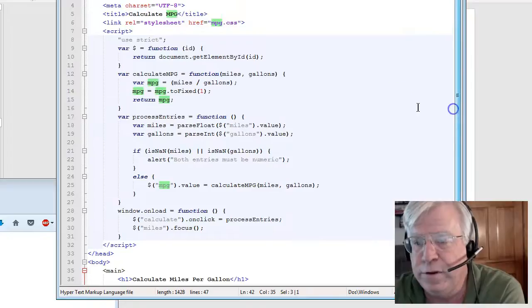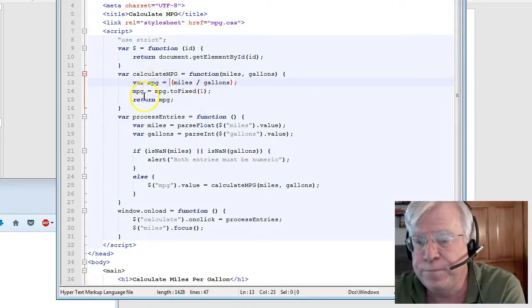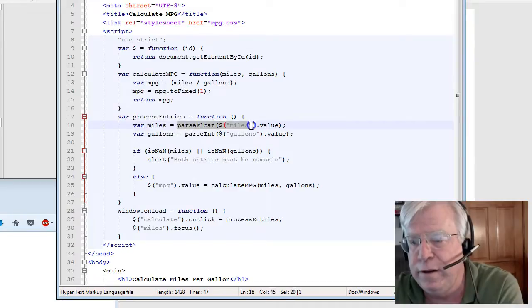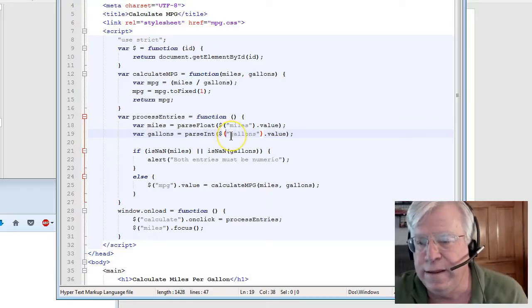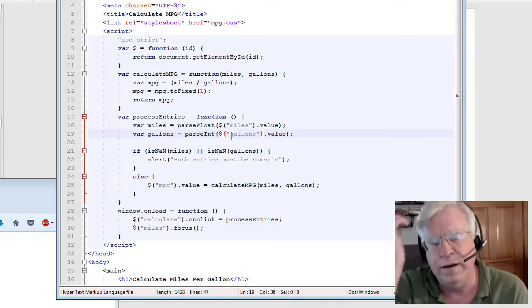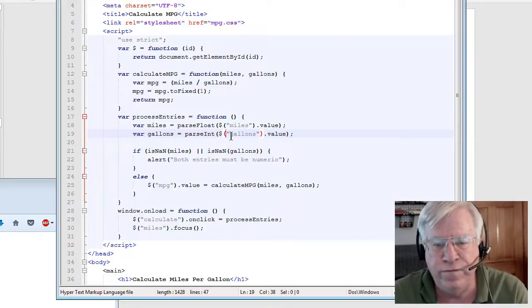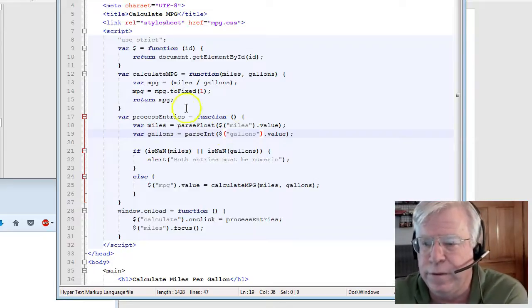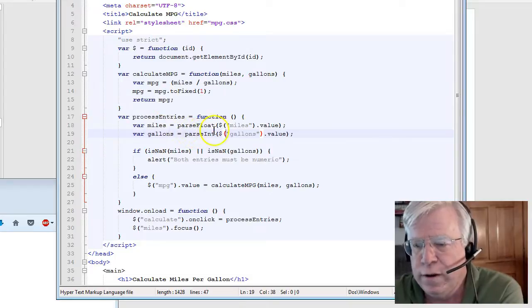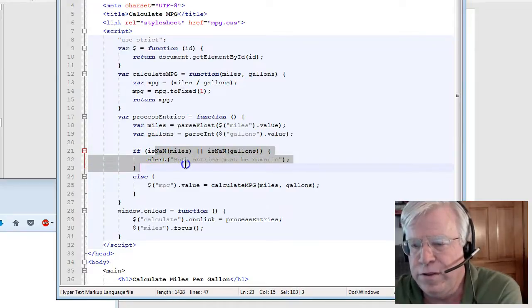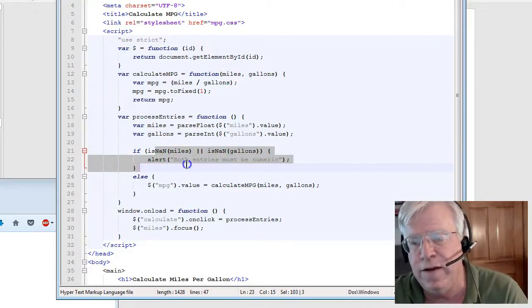And so what happens is up in the code, when we do the calculate and we process the entries, we're parsing the information from the miles field to a float, and we're parsing the gallons to an integer. Which is interesting, because maybe somebody added 10 and a half gallons, so maybe you could think about the rules. And then it's making sure that when you parse those miles and gallons, both of the entries after doing that parse are in fact numeric.